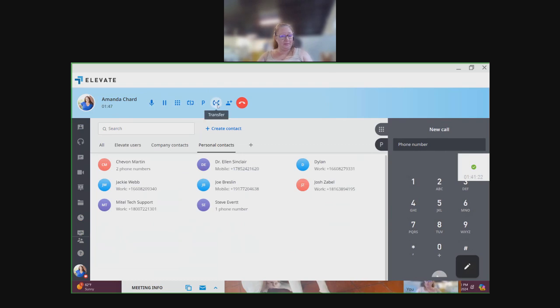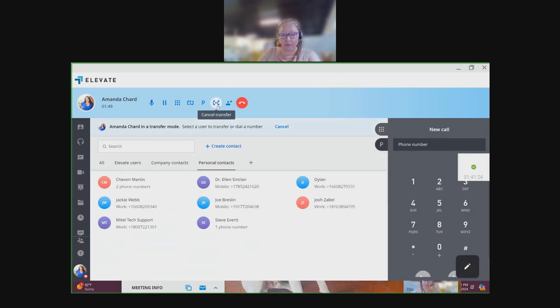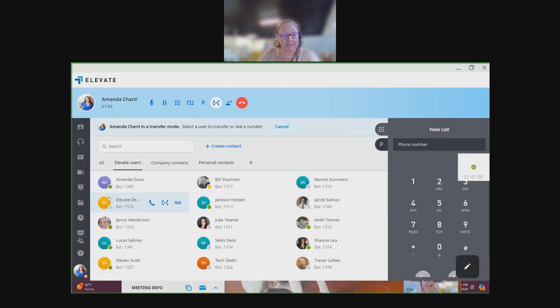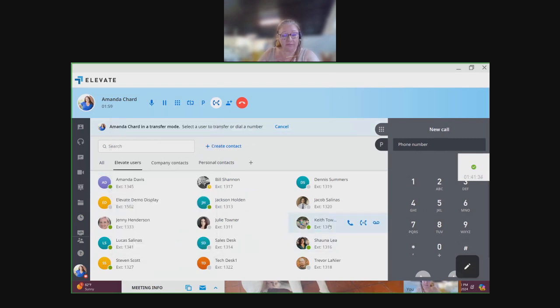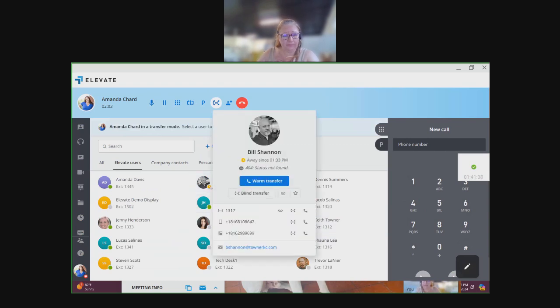But I can also transfer from here. I like to transfer from here as watch transfer. It says, "Hey, Amanda, I'm in transfer mode." And if I wanted to transfer to somebody, I can see, hey, look, she's available. There's another Amanda here. Keith, he's available. But here, Bill says he's away since 1:30. That's because he's at another customer location. But I can do a warm transfer or a blind transfer, or I can send it right to his voicemail if I wanted to.